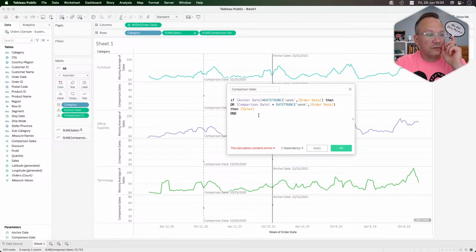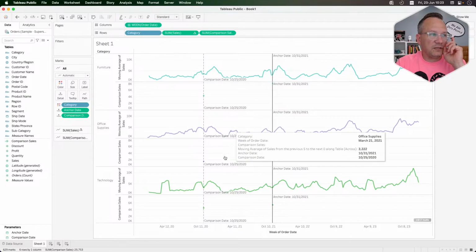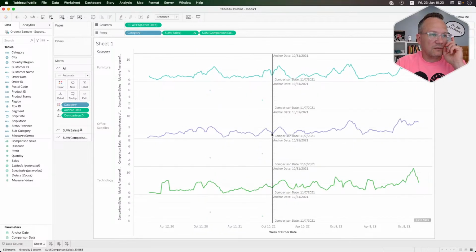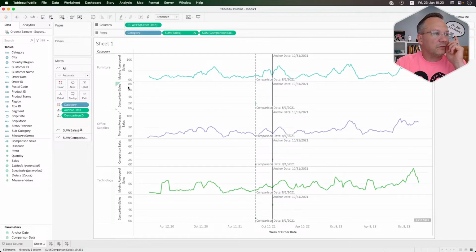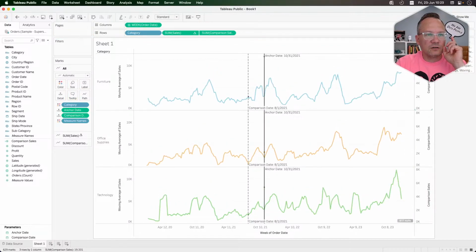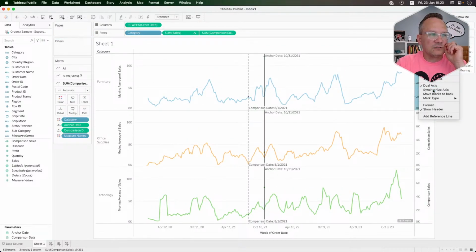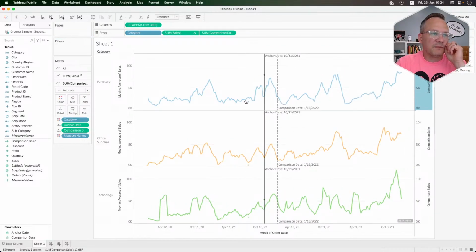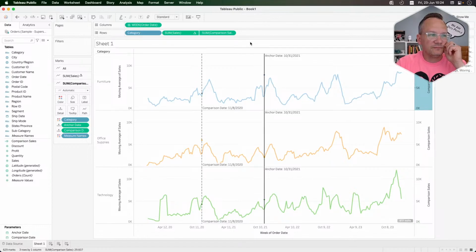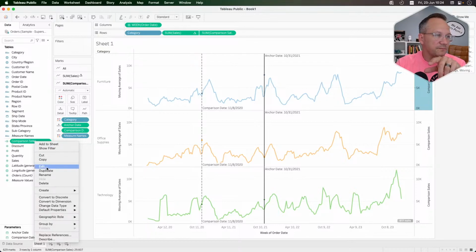Now, the question I have is, does it need to be this? I believe if I were to put this over here and then synchronize, my dates are going to be off. Yeah, see how my points are off? And I think that's because I need to actually put in the 6 week moving average into my comparison sales.